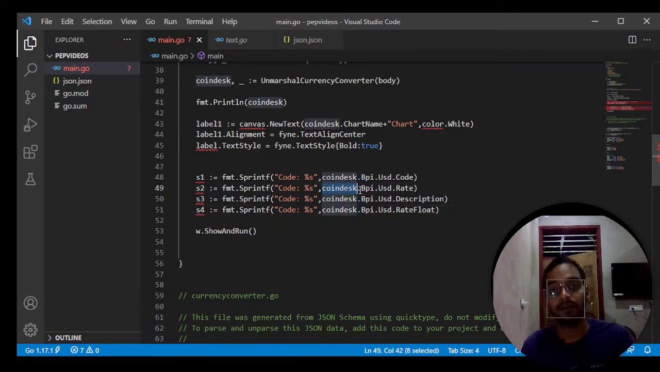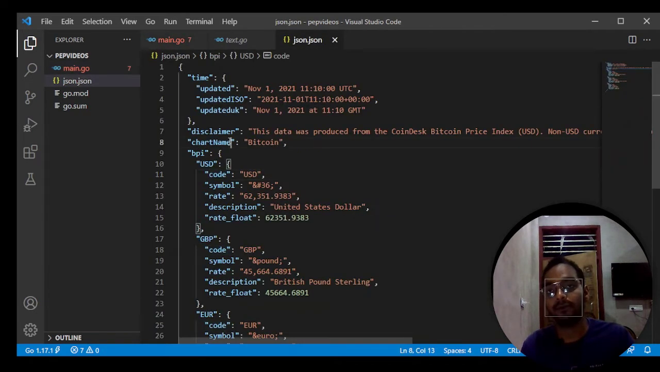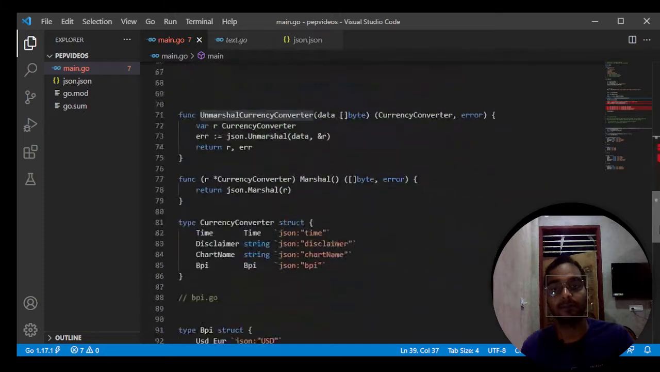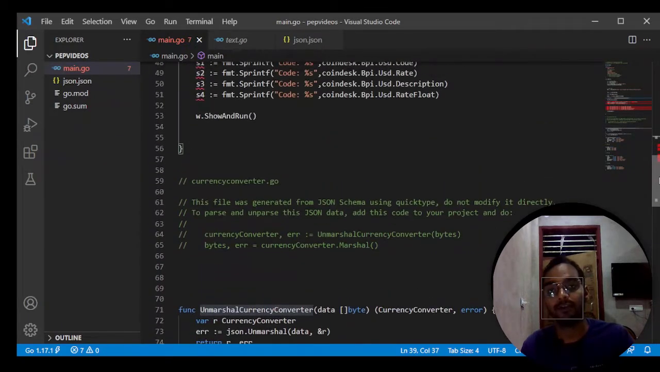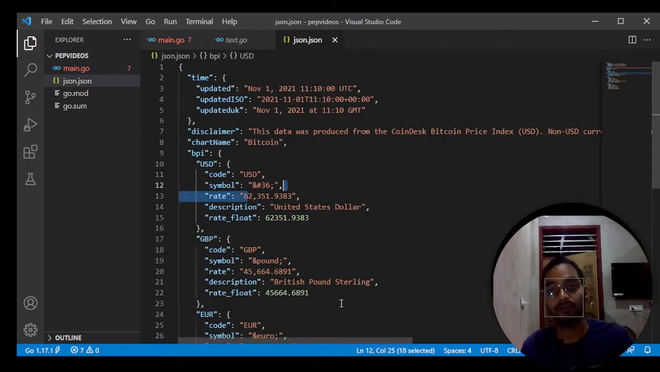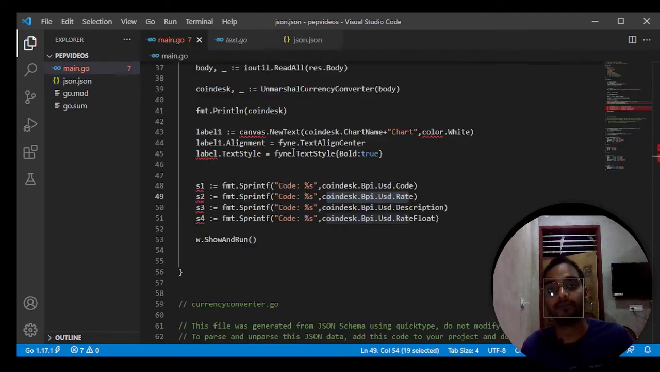What this thing does is CoindEsk.bpi.usd.rate. Okay, so it will access this value. Okay, and what does this CoindEsk mean? CoindEsk is basically something which is written by this function, and what this function does is we have this structure, and using this structure we can actually get the value of the JSON without actually going through this JSON. We're able to access our JSON using the structure.